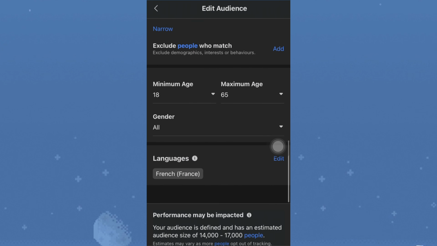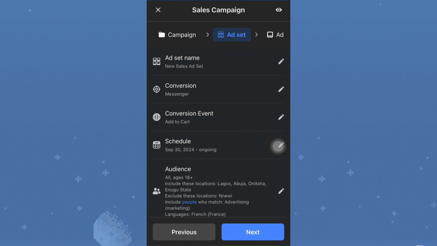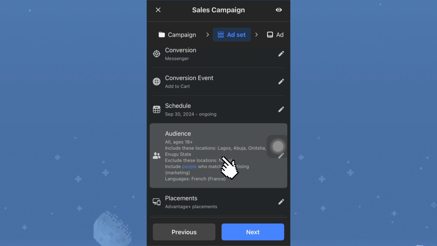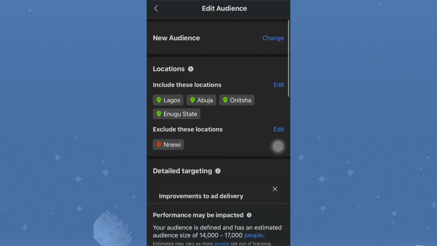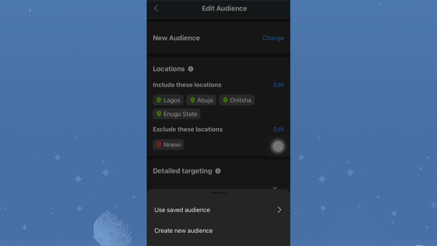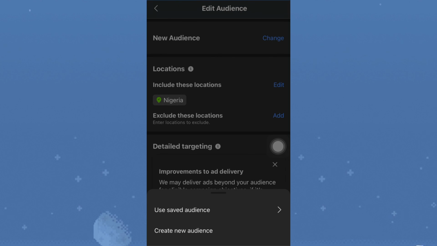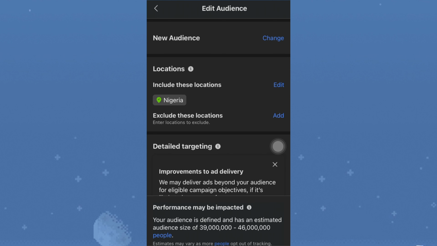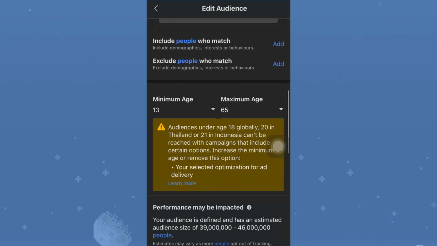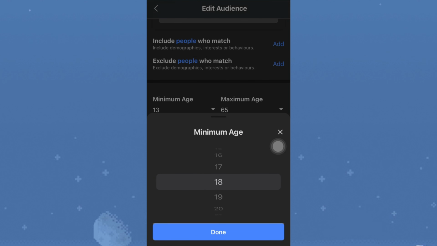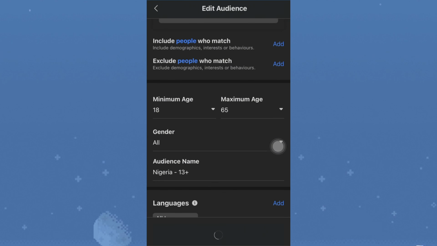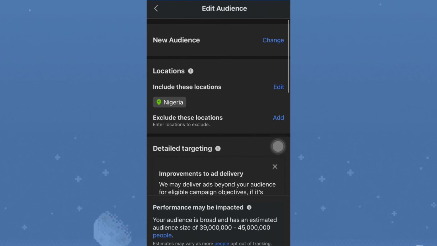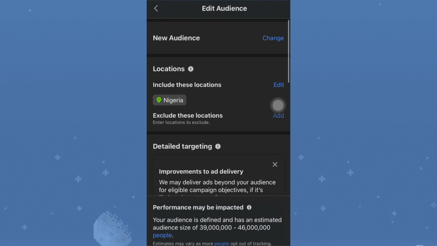Once you've selected all you want, you go back. Once you go back, that particular audience is saved. If you want to save that audience so that you can reuse it another time, you can just come in here and click on change. Once you click on change, it will say create new audience. Once you click on create new audience, it will show that this particular audience has already been saved. So let me change this back to 18. Yeah, so this is how you go about it.